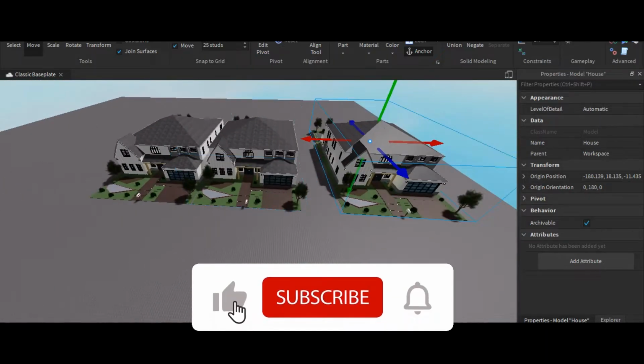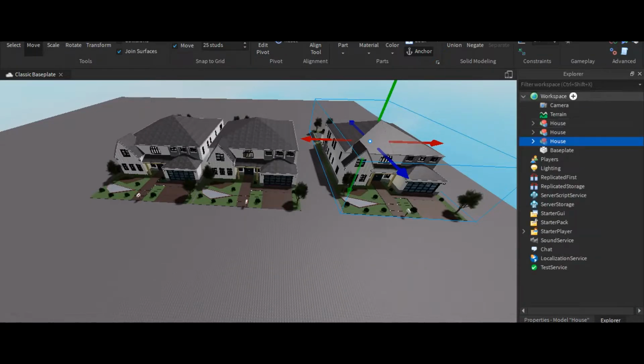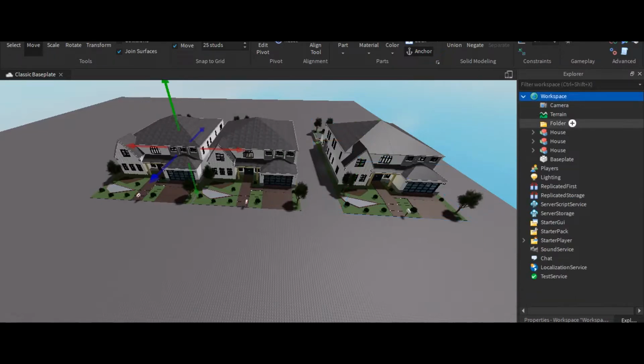So now in workspace, we're going to create a folder. So go into workspace, insert a folder, and name it houses. Okay, we're gonna name it houses like this, and we're gonna put the houses in here.